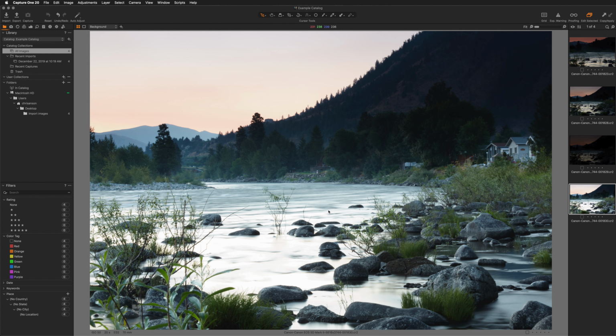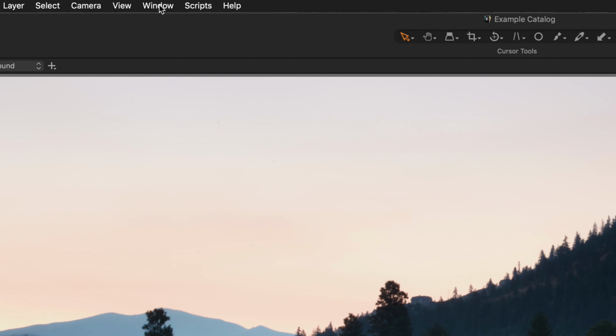Hello everyone. In this video we're going to continue our exploration of Capture One Pro 20. We're going to take a look at the user interface and we're going to take a look at the tools and the tool tabs.